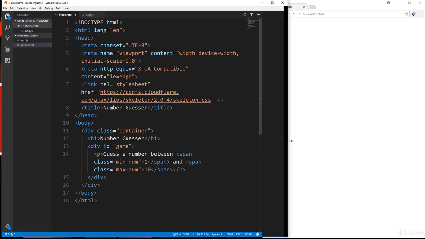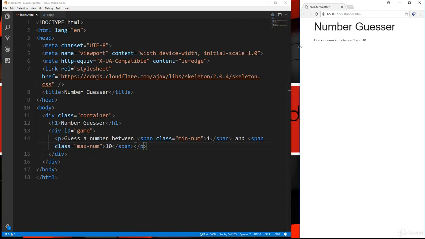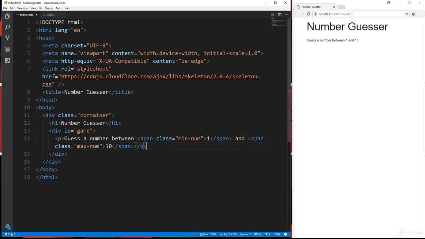Let's close this up. All right, so there's our paragraph. Let's go ahead and save it. So it should look like this. All right, now underneath the paragraph, we're going to want to put an input with the type of number. Okay, it's not going to need a name. For the ID, we're going to put guess-input. All right, and then we'll put a placeholder, and we'll say enter your guess.